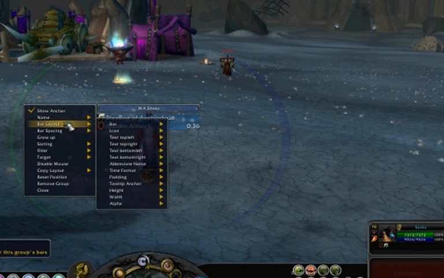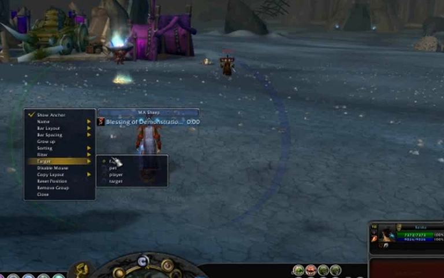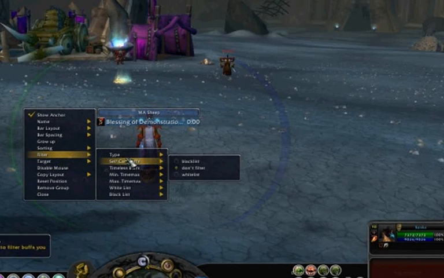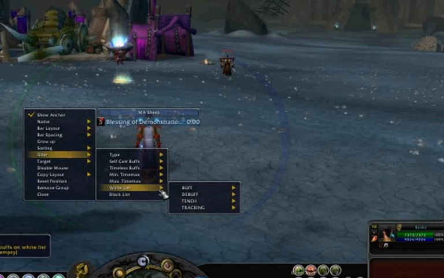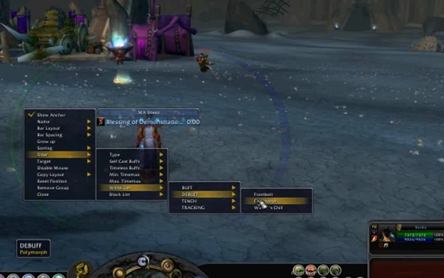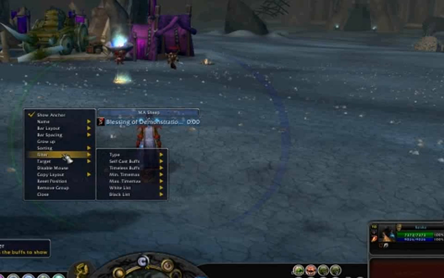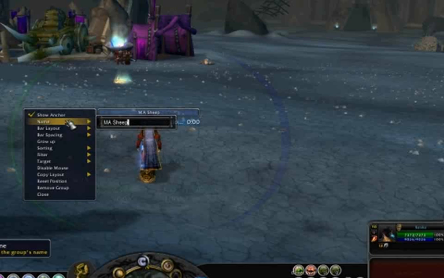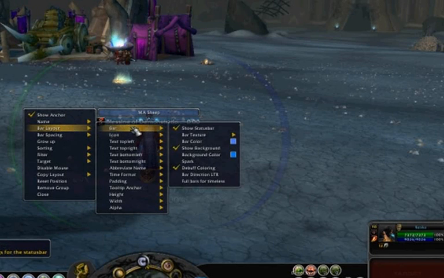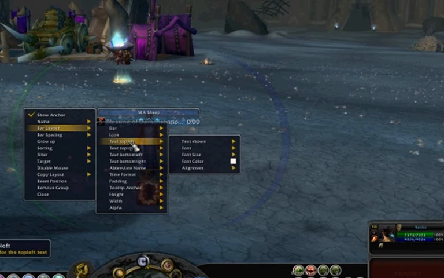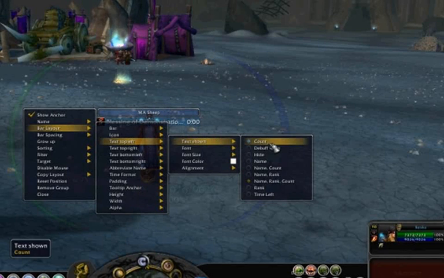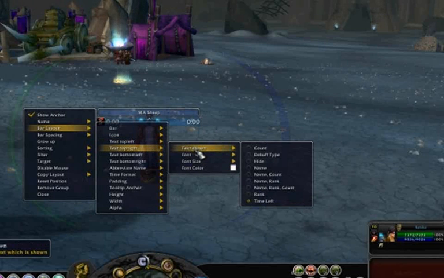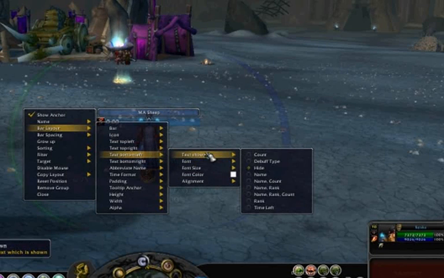Okay, and then I only want to target my focus, and I will only want to filter it on my debuffs here, Polymorph, to only show that. So let's change the type to debuffs. Okay, and I don't need all this nitty gritty of it, so let's go ahead and go to the text. The text shown, I only want to show the time left on it. Make sure all the other text being shown is hidden, because I don't want all the other text to show.